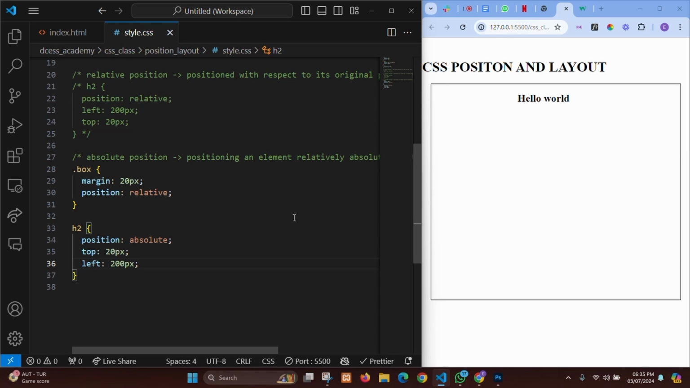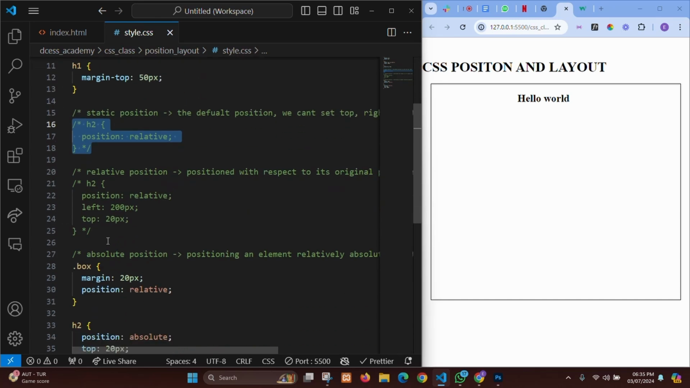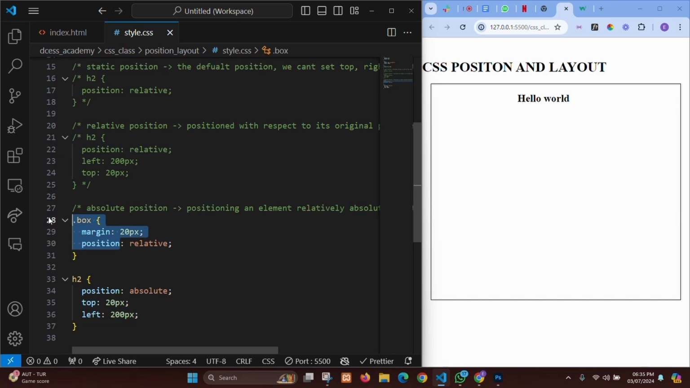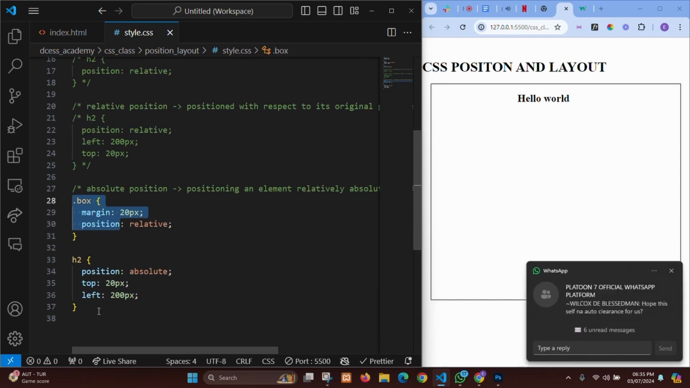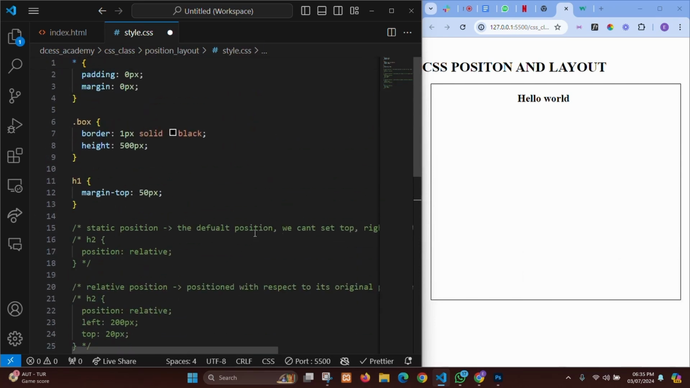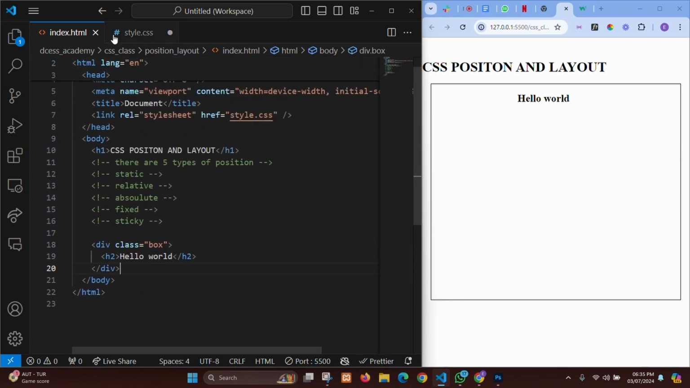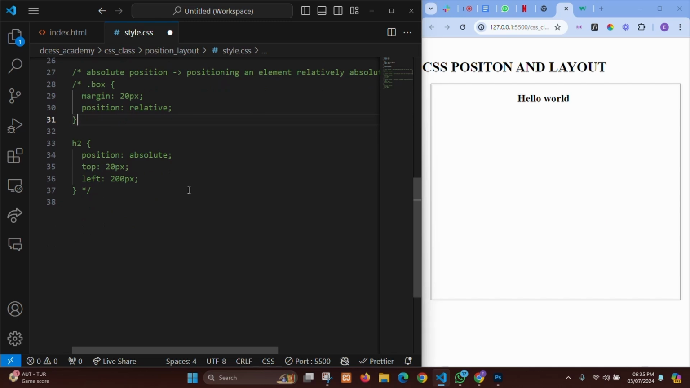So that's for that. So let me recap. Static position, default position. Relative position, a position with respect to its original position, right? Then for absolute, a position with respect to the position of its parent container. So please take note of that. Now let's talk about the next positioning, which is fixed position. Now fixed position is a kind of position that is done relative to the browser, right?